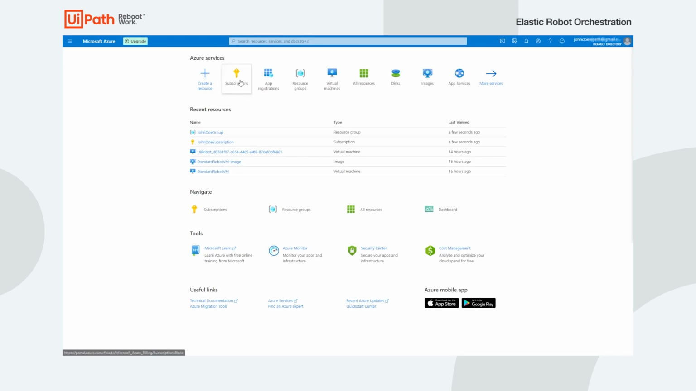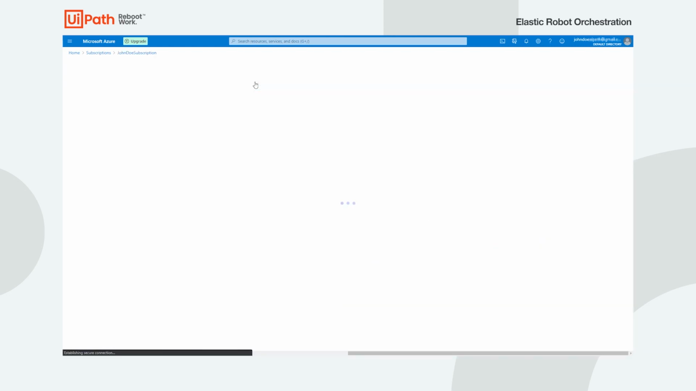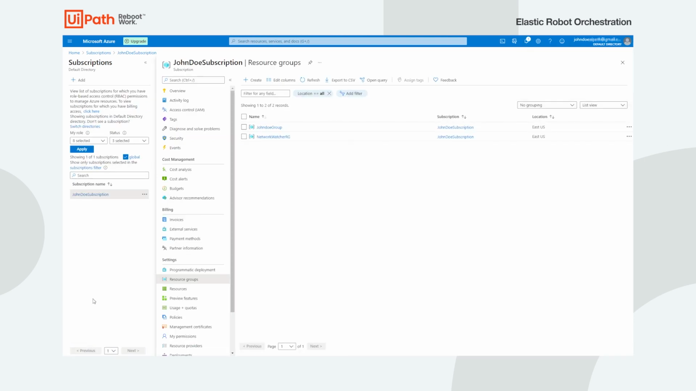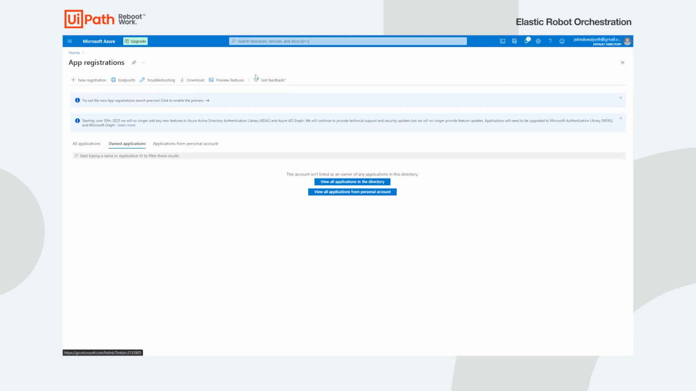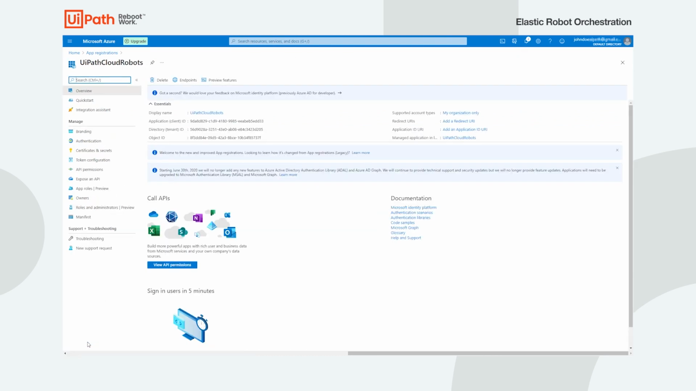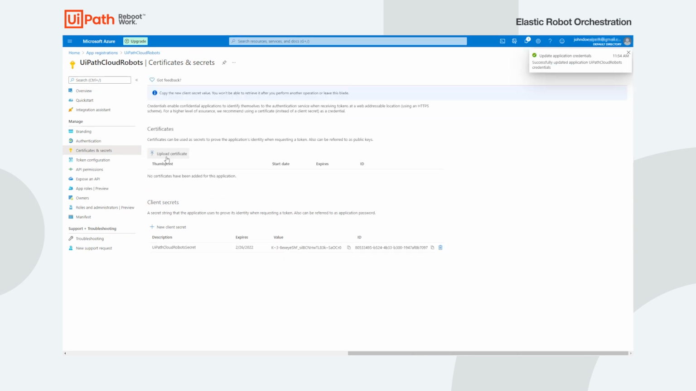First, in Azure, copy the ID of the subscription that you'll be working on. Under the selected subscription, create a resource group to fit your needs. Register a new application and copy both its application and directory IDs. Navigate to Certificates and Secrets. Create a new secret and copy its value for later use.